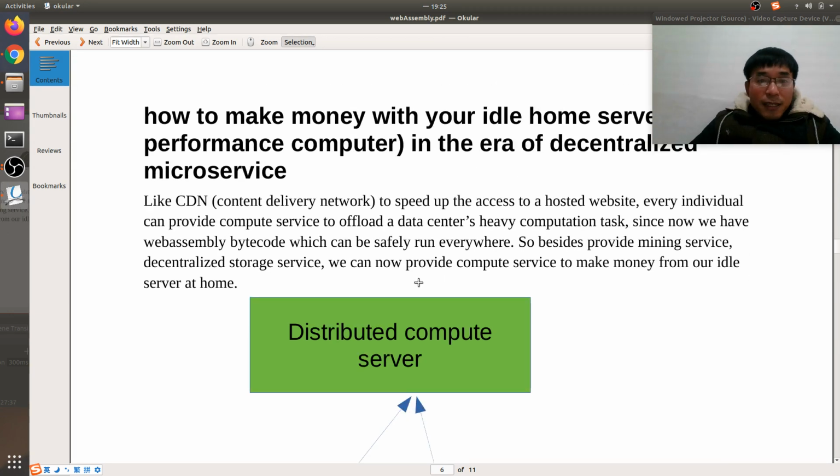Just like a CDN, a content delivery network, which speeds up access to hosted websites, every individual can now provide compute service to offload a data center's heavy computation tasks, since we now have WebAssembly bytecode, which can be safely run everywhere. So it's easy to understand, right? Because this WebAssembly code can be run anywhere.